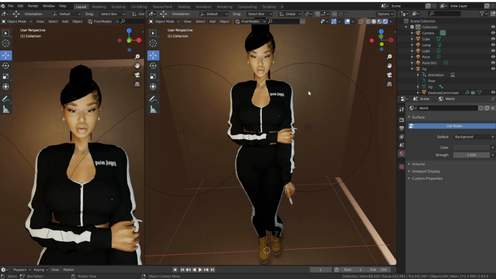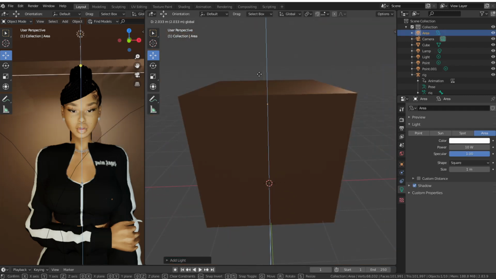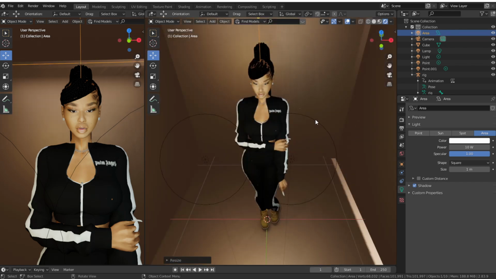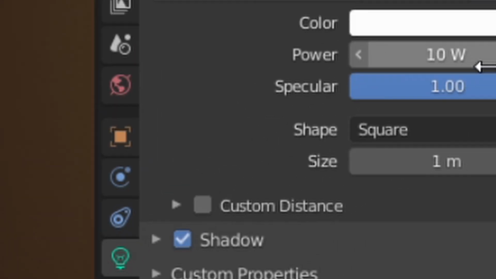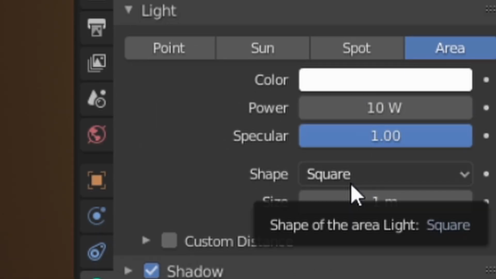You can also Shift A and add an area light, so it makes the cube lighter as a whole. If you have a light selected, you can come over here and press the light bulb icon, and you can change the power of the light, you can change the color of the light, the specular, the shape sometimes.